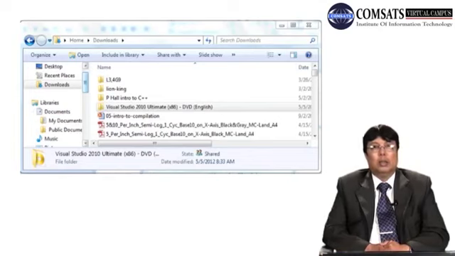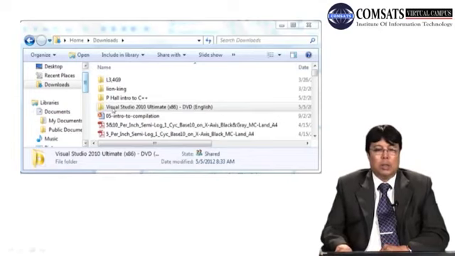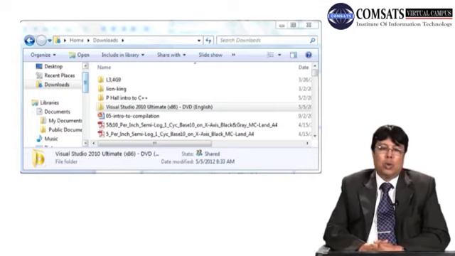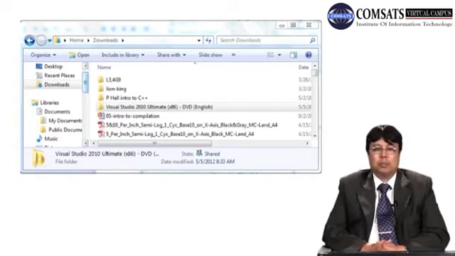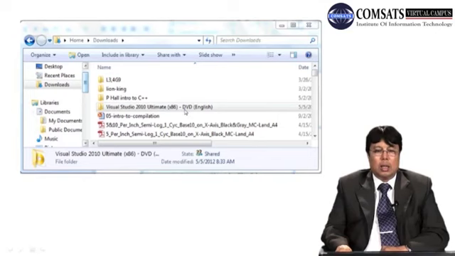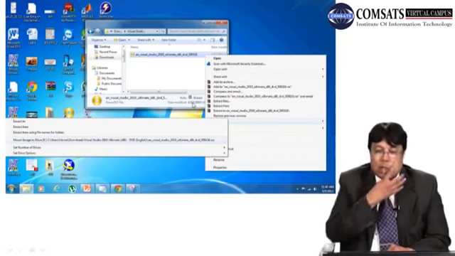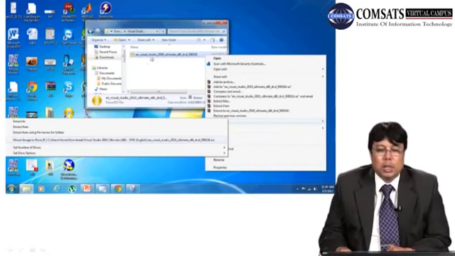Now you can just find this particular file that is already there. You have already downloaded it, and it is Visual Studio 2010 Ultimate DVD English. It's not a DVD, but it is depicting as if it is a DVD. You can double click this file. Once you double click this file, you will find this particular icon.